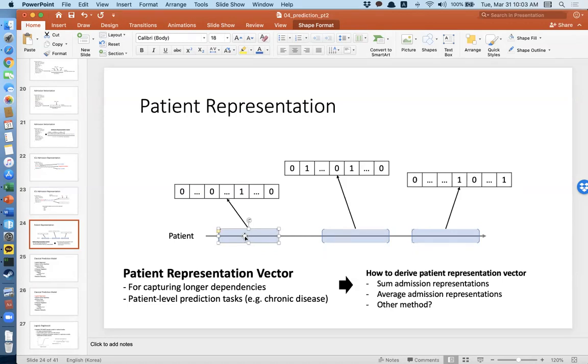In that case, which is typically required for patient-level prediction tasks, not hospital-level prediction tasks, like whether the patient will die during the hospital stay or whether there will be another readmission. But if you want to model a chronic disease, like heart failure or hypertension or kidney failure, a disease that lasts for a very long time, and you want to predict that, then you probably need patient-level information. And how to derive a patient representation vector is, again, the designer's choice.